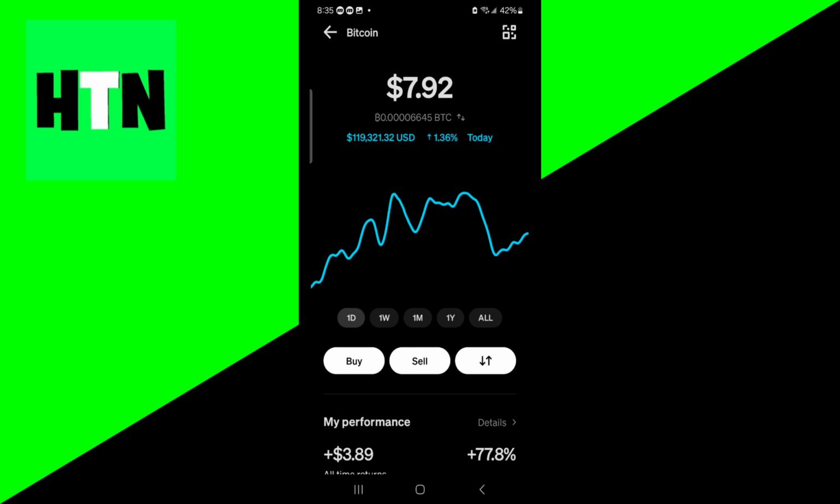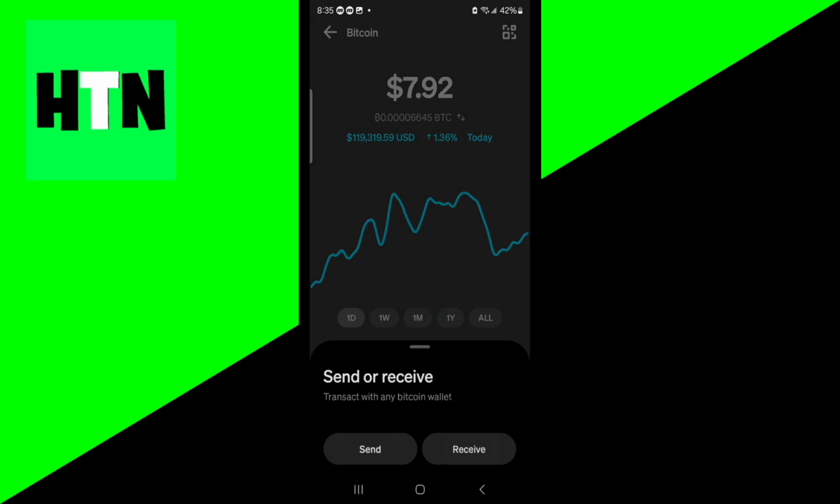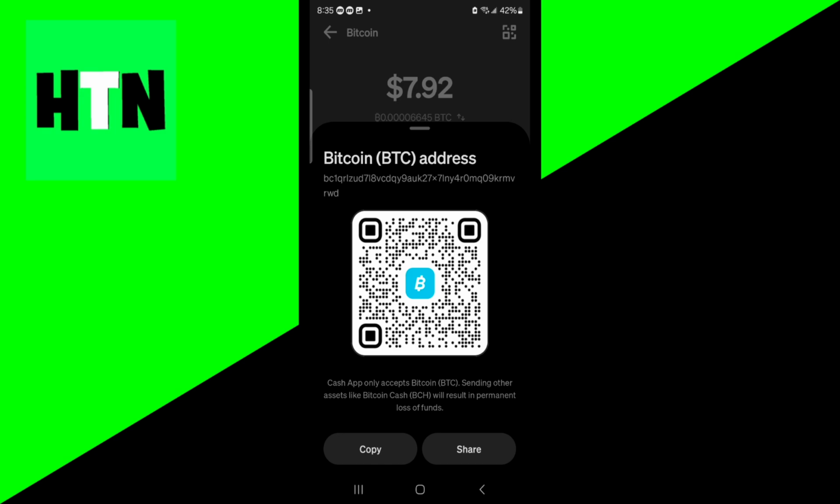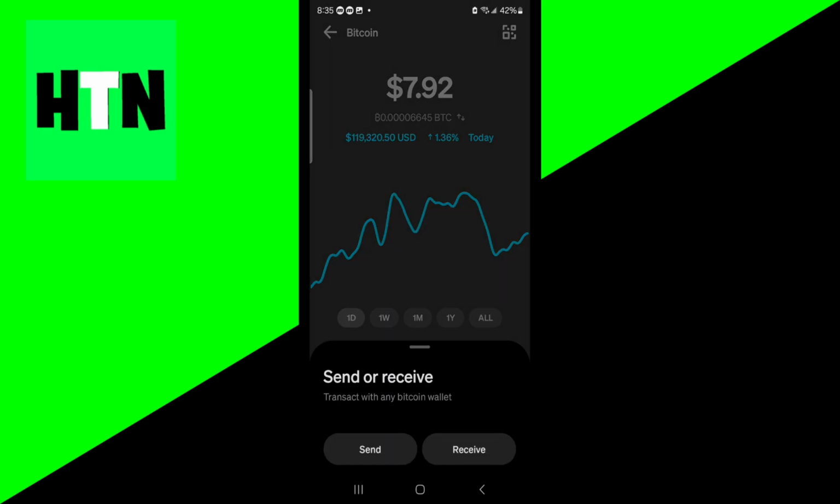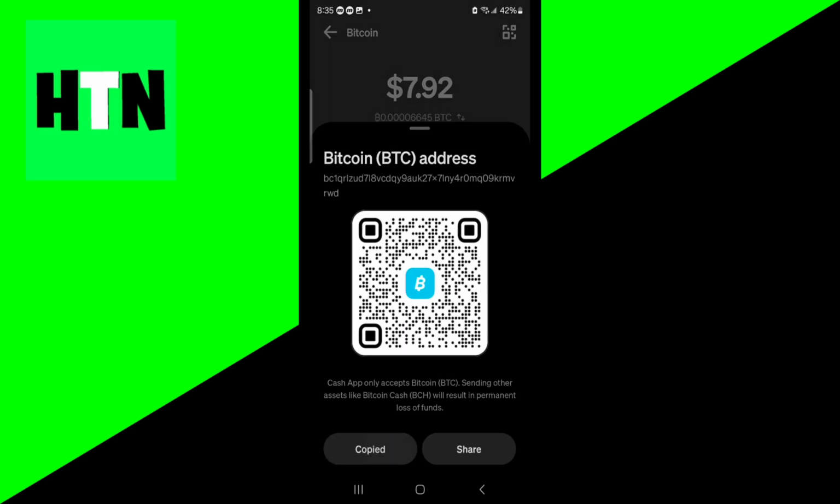So let me quickly show you how to get your Bitcoin wallet address on Cash App. For example, you can also find your Bitcoin wallet address if you're using other applications like Coinbase, Phantom Wallet, etc. So here's how to do it on Cash App. You want to select these two arrow icons one more time, and press on receive. Then over here, it is going to give you a QR code that will tell you your actual Bitcoin address, or you can press on this copy button, and it is going to copy your Bitcoin address to your clipboard, and then all you need to do is paste it over there.